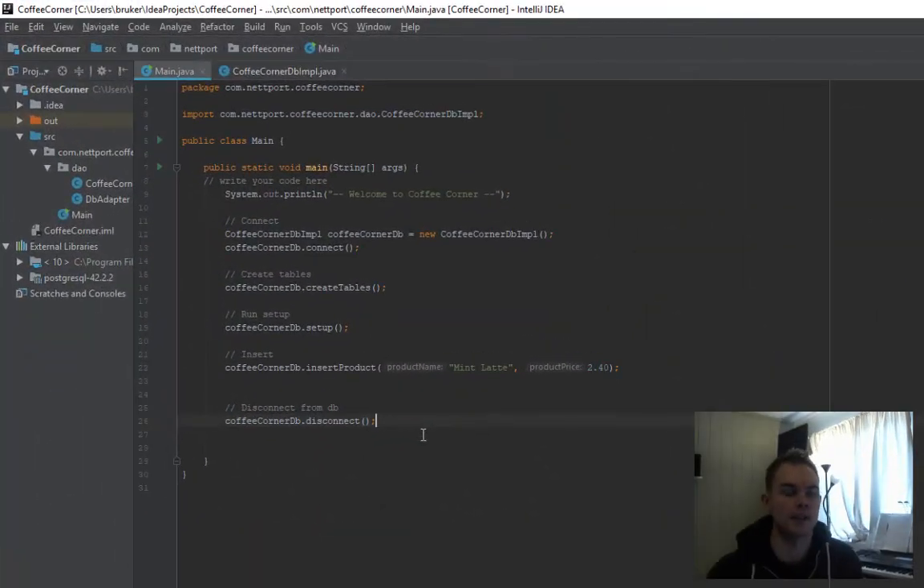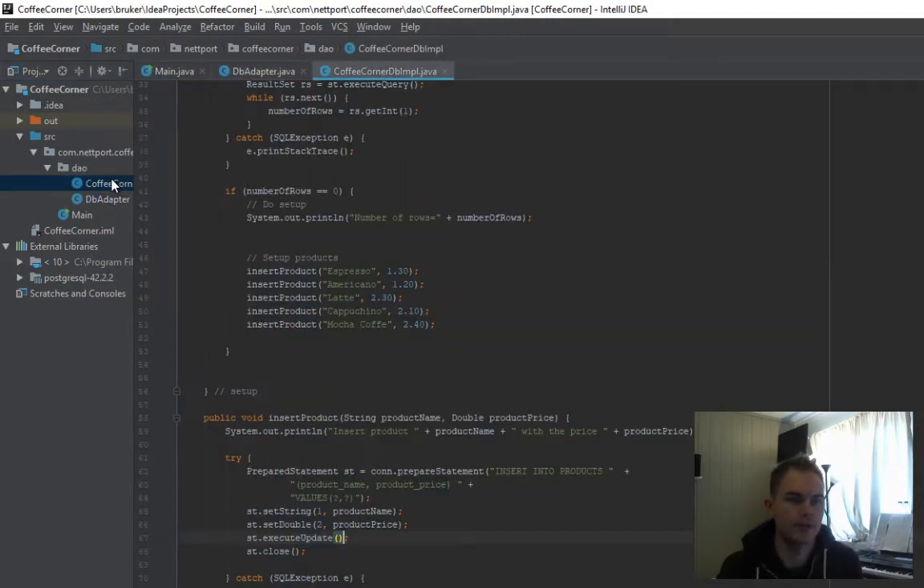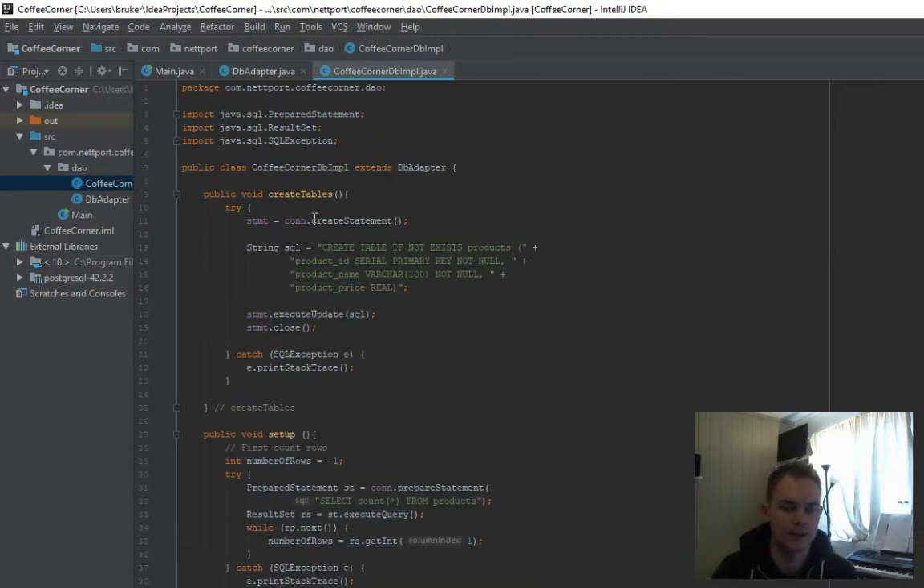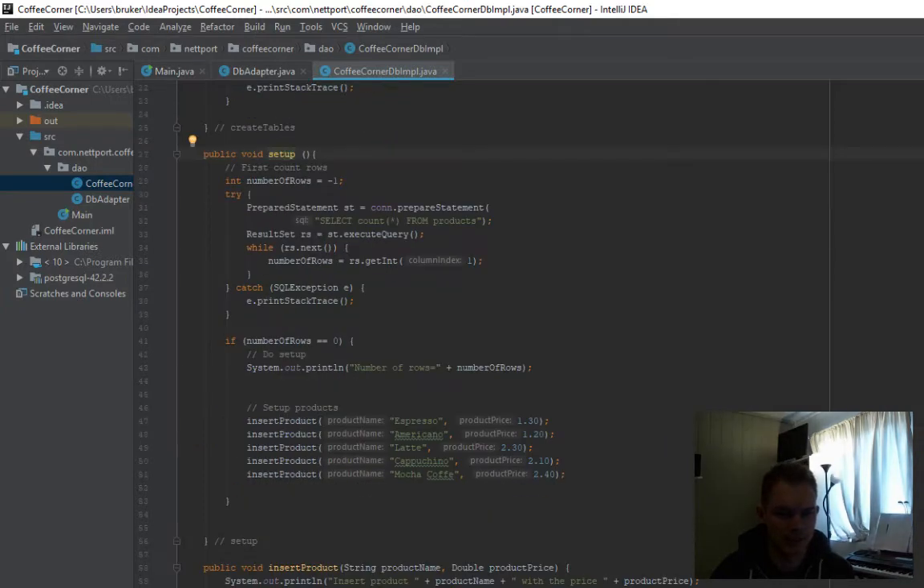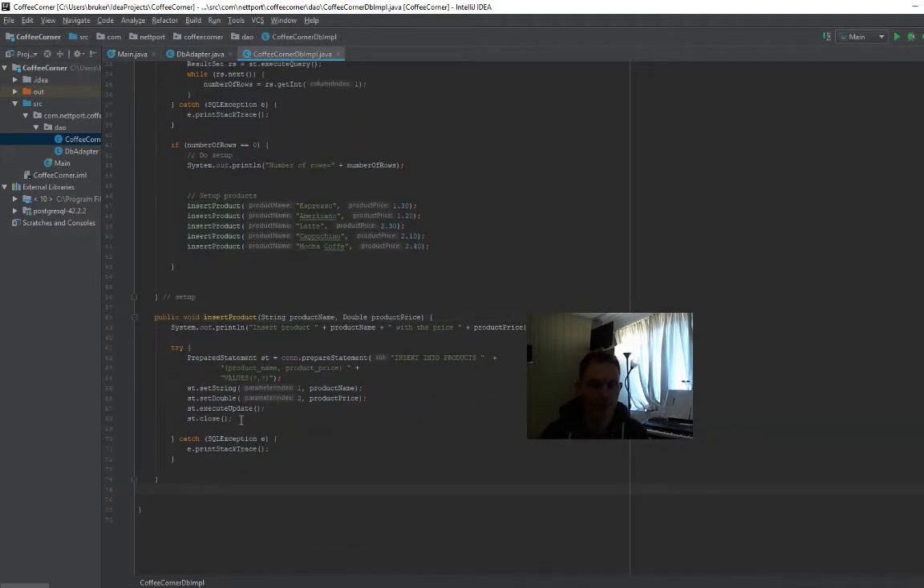Okay, so in our previous videos we first made a connection to the database in our DB adapter, with connect and disconnect methods, and then we created a Coffee Corner database implementation which creates tables, has a setup class and also a setup method and also an insert product method. And now I want to get all the products out from the database and display them to the user.